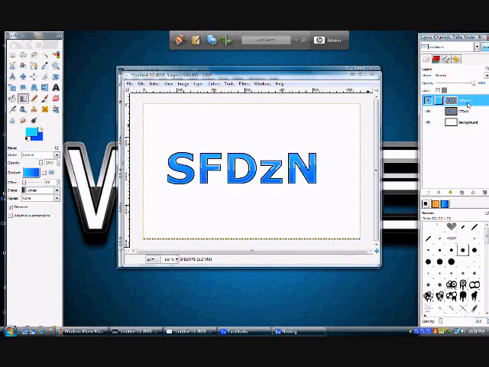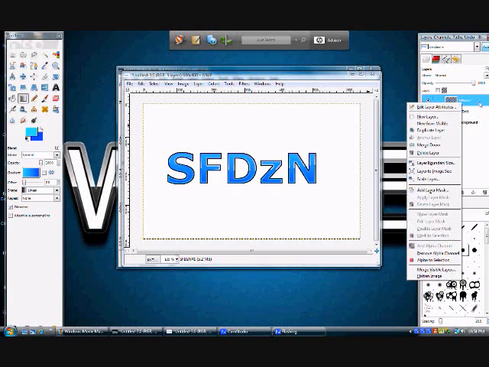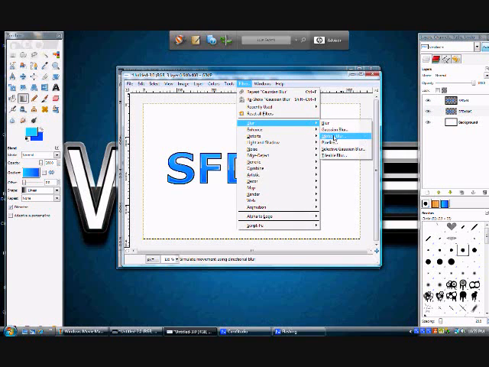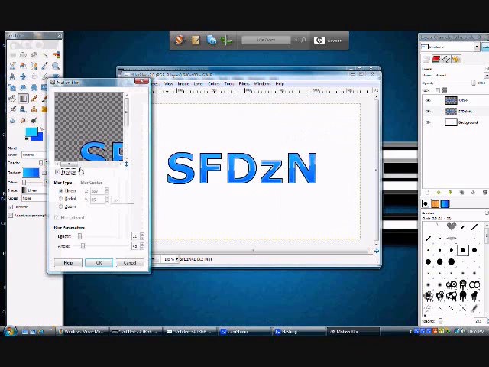and put your duplicate on the bottom of the layer that you duplicated. So you're going to want to go to filters, blur, motion blur, and the settings that I'm going to use is the length 21, the angle 48, and the blur type linear. And you're going to press OK.